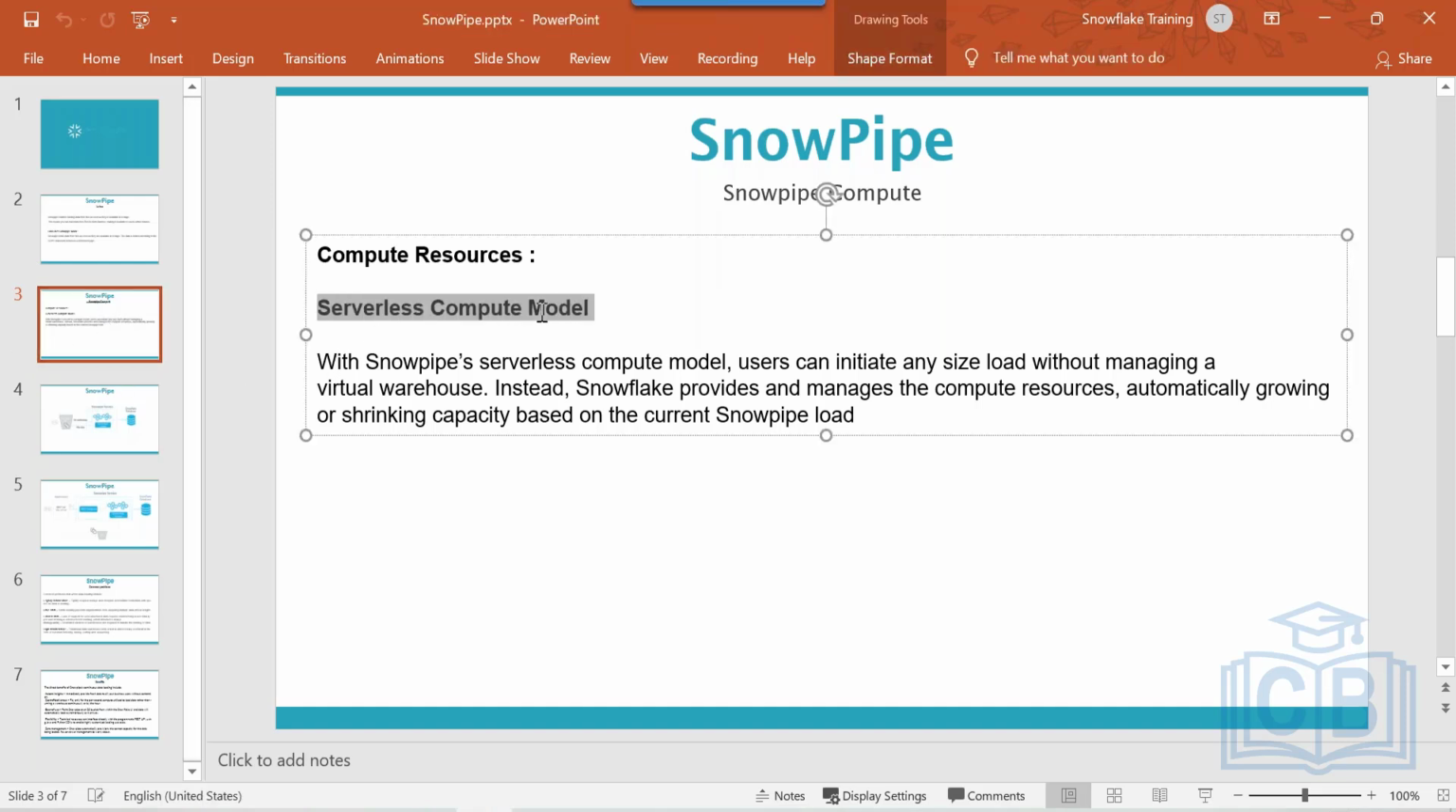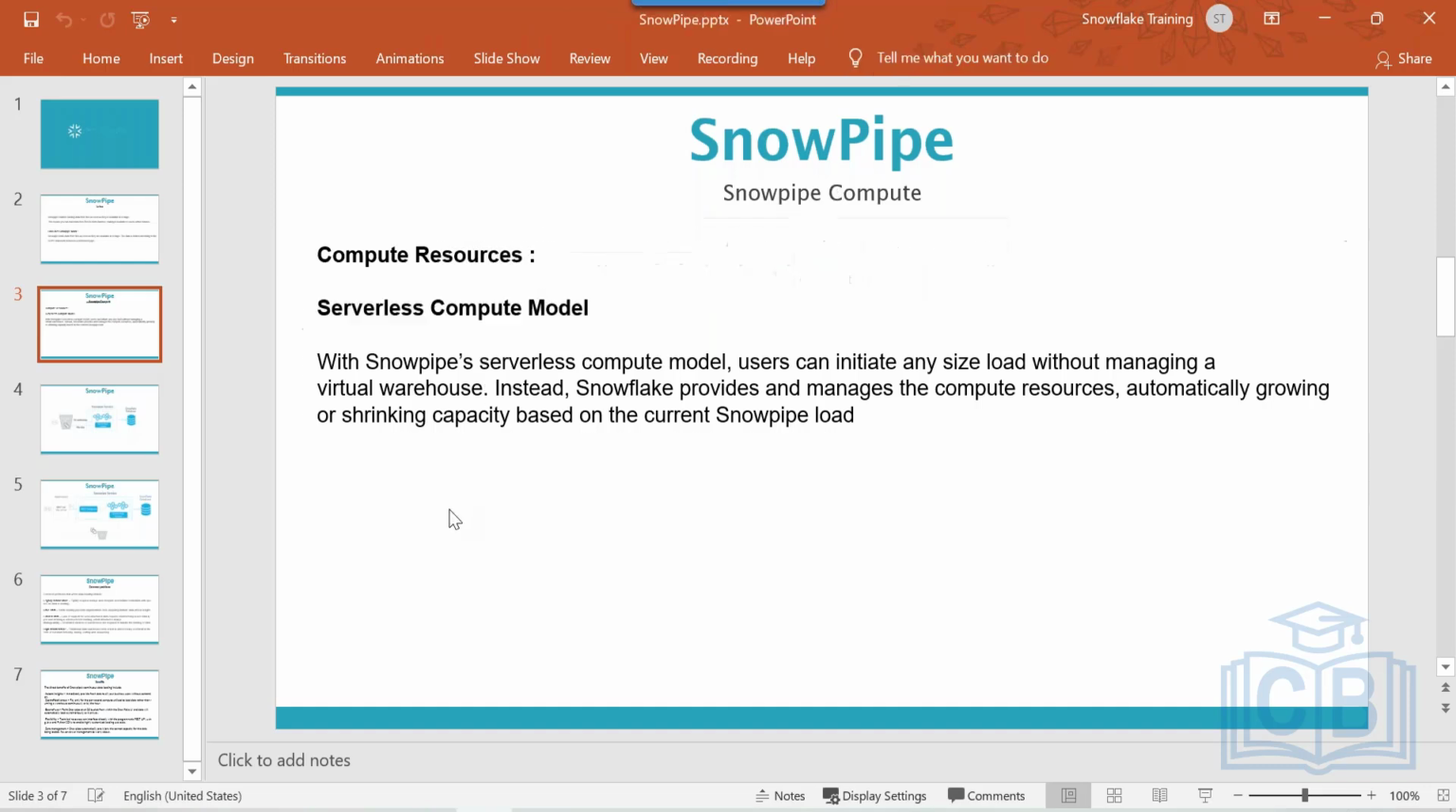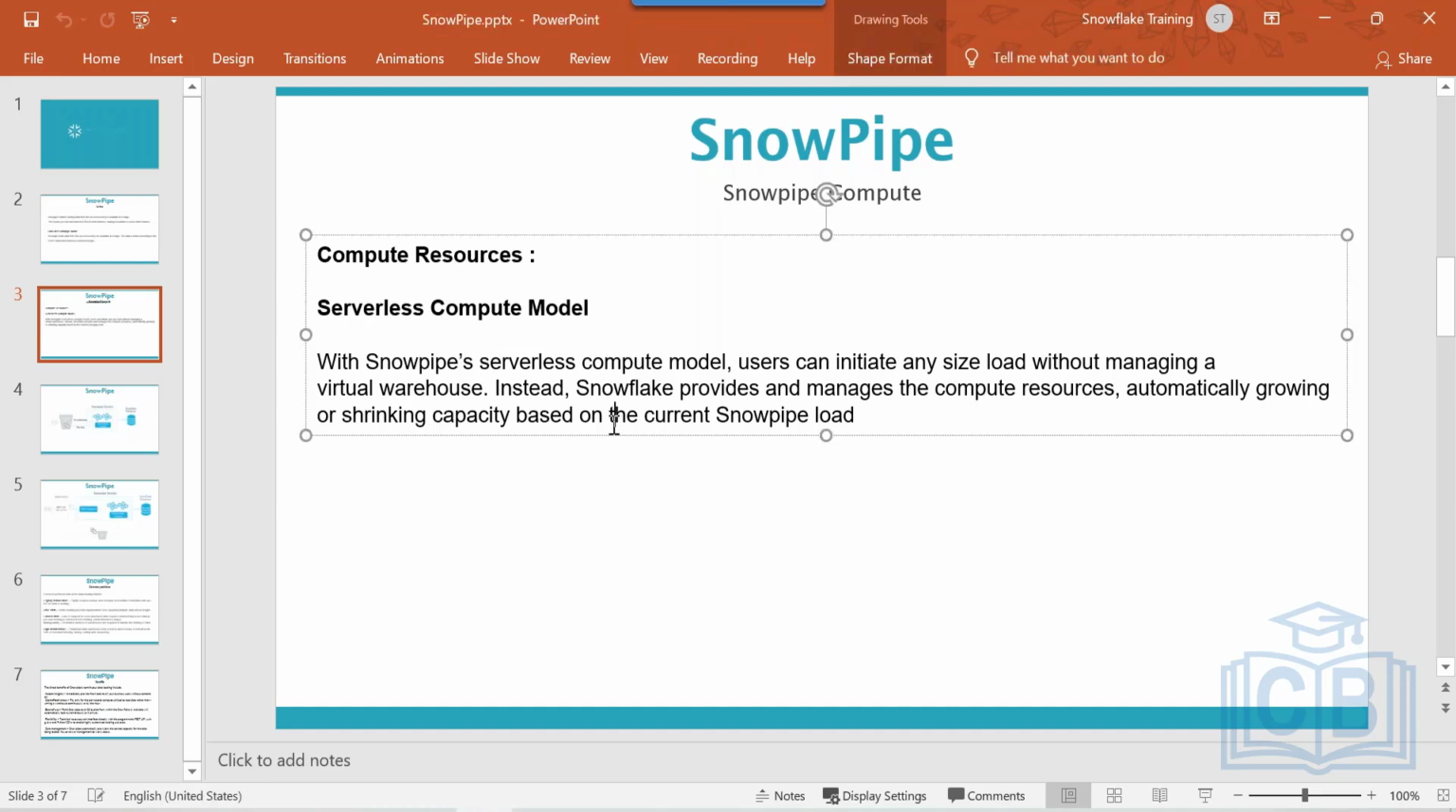So this is a serverless compute model. One disadvantage with a virtual warehouse is, there is always a chance that you will over provision the warehouse. Sometimes you will under provision the warehouse. What is over provisioning? Suppose you are loading 1 GB of data. For that, maybe extra small is enough, and if you configure small, that is over provisioning.